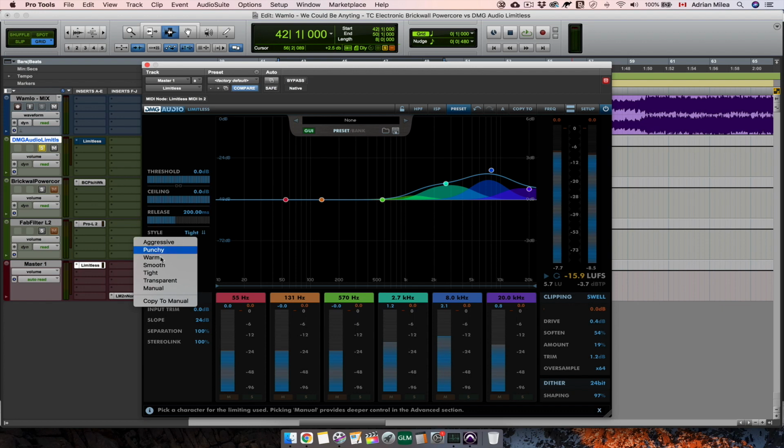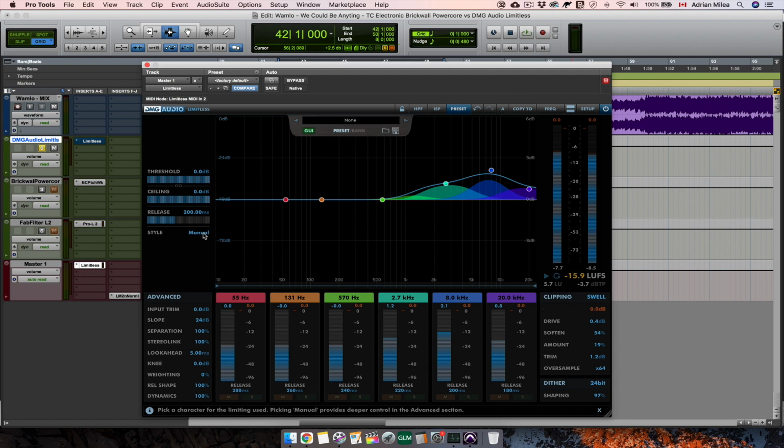Then, if you choose a style, let's say transparent, and you want some more customization, you can click on these two arrows here. Once you do that, you enter the manual mode, where you just copy the settings of the previous style, in our case the transparent style, and now you can modify different parameters even further, depending on your needs. You can see that different styles have different parameters that you can customize if you copy them into the manual mode. And there you have it. This is the overview of the Limitless limiter.